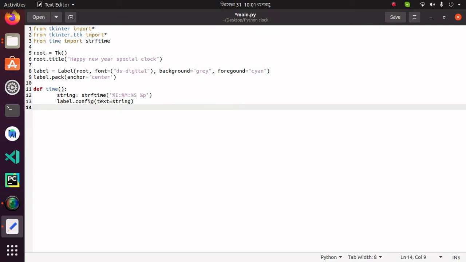Then after this, type label dot after, then start first bracket, then type 1000. 1000 means 1 second, then comma, then time, then close first bracket.